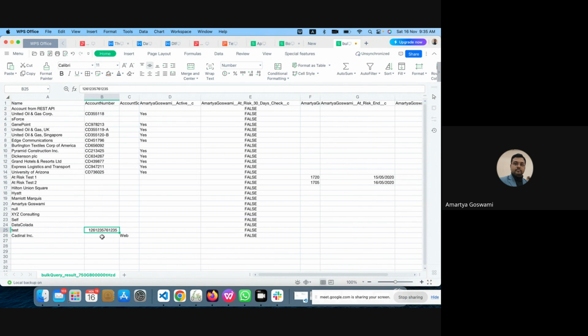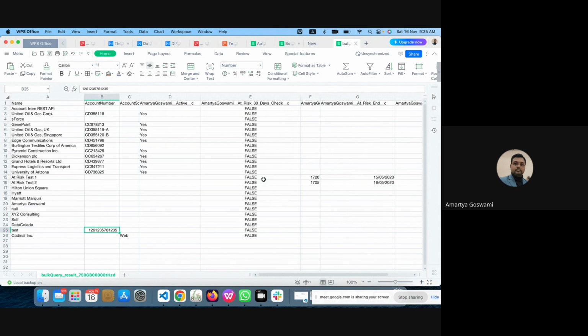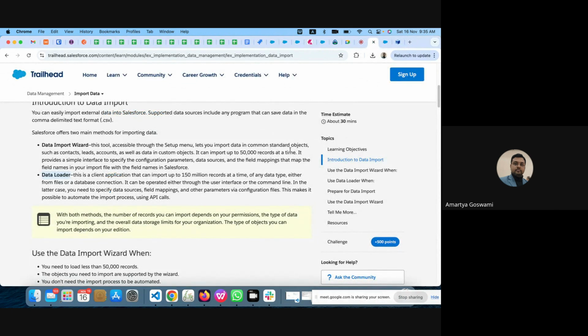So this is the way, this is again, I have downloaded it in CSV format. Now I can save it. So same way, whenever we are working with CSV to upload it, that one I have just downloaded, but when we have to upload it, we have to format it properly.